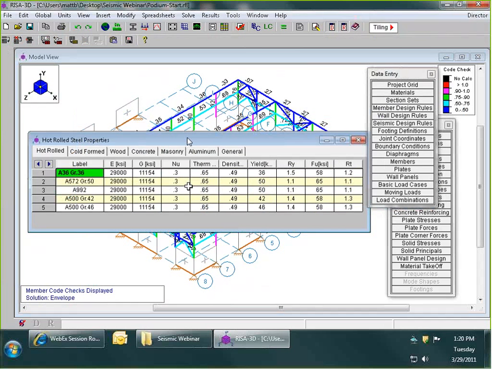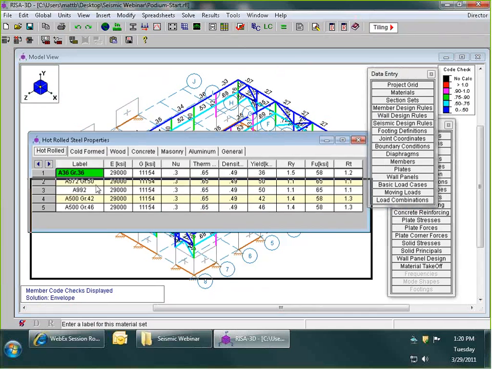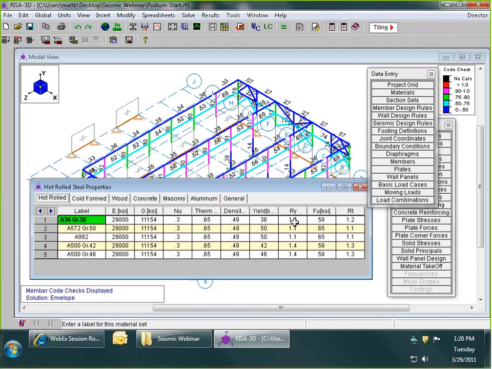You'll see that now under the Hot Rolled tab of the Materials Spreadsheet, we have some additional fields that weren't present in earlier versions. One of these is the FU, and this is the rupture stress or the tensile stress of the steel. This is now relevant to our design along with the yield stress that we previously had. And then we also have this RY and RT. The RY and RT are ratios representing the expected yield stress, for example, over the stated yield stress.